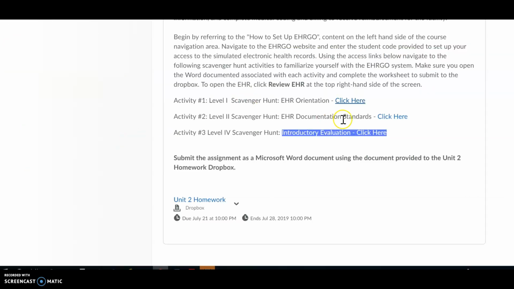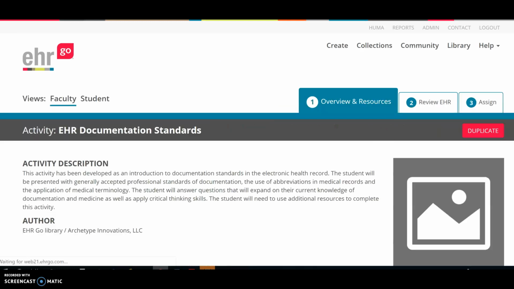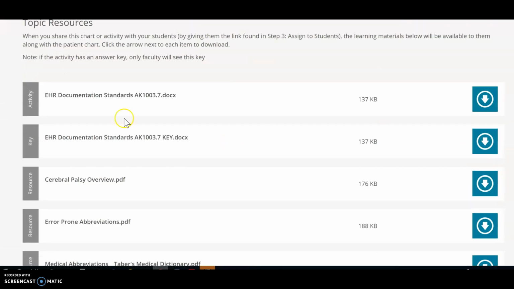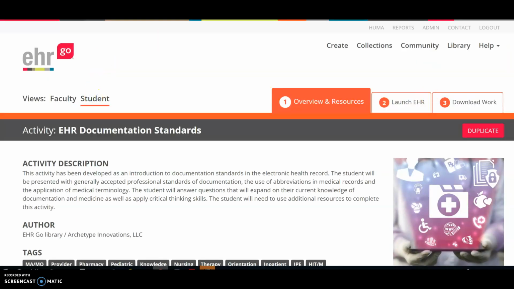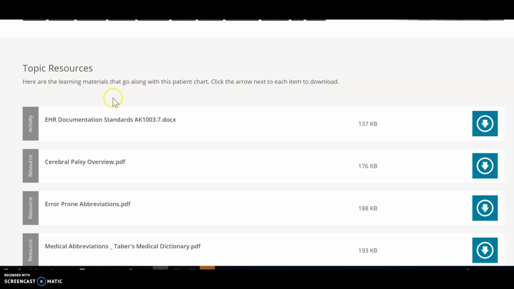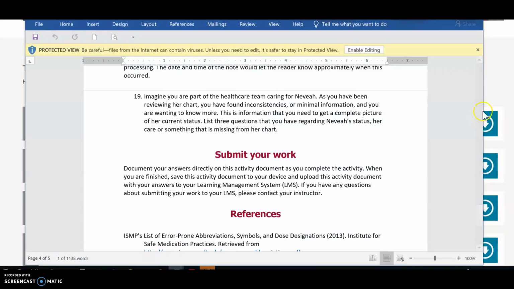Coming back to our homepage, these are the two activities we have to also do. And remember, this is your documentation standards. Again, going back to our EHR software. Remember, always scroll down to find your activity. Again, this is me, so I have to change to student view. And we're going to see your activity right here. This is your documentation standard. You're going to download that. And this sheet is what you're going to be saving.